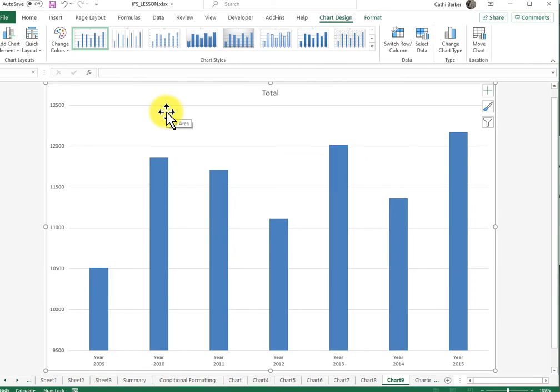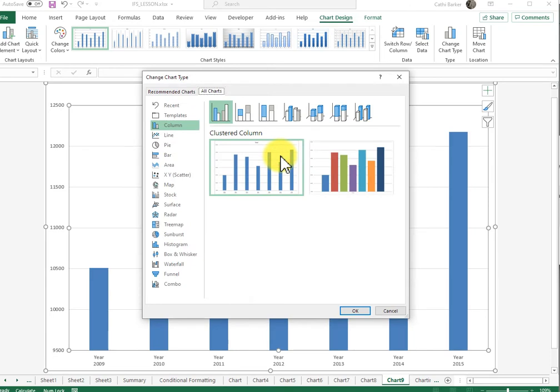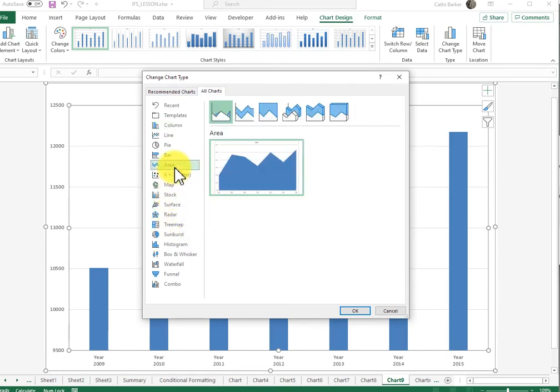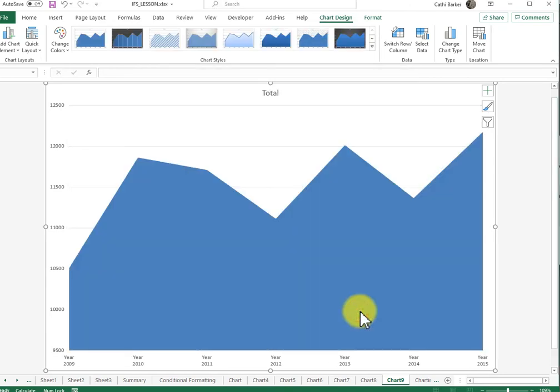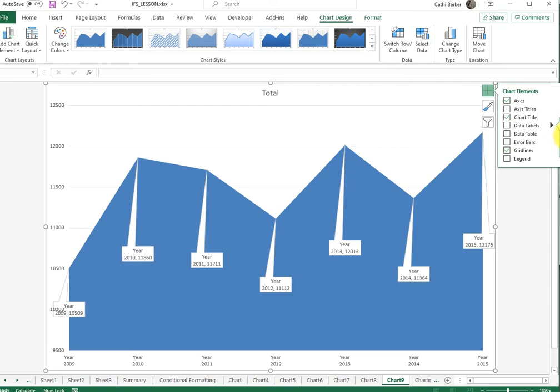Now the type of chart we need here is an area chart, so I'm going to right click and change chart type. I'll go for an area chart and I'll click OK. The next thing I need to do is apply data labels. So I'm going to go to my chart elements, which is my green plus, and I'm going to choose data labels. But I need to hit the black triangle and show data callout. So I'm going to click data callout. And these are what they call data callouts.